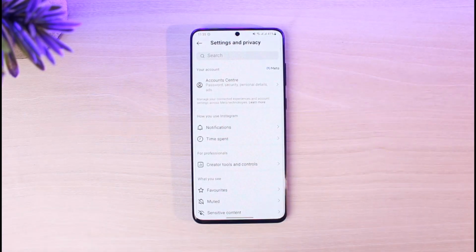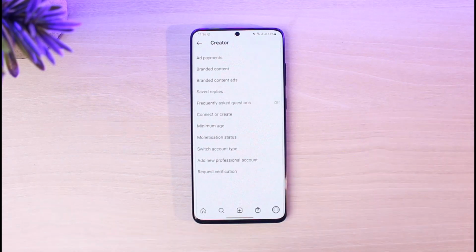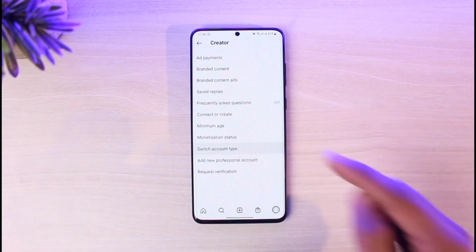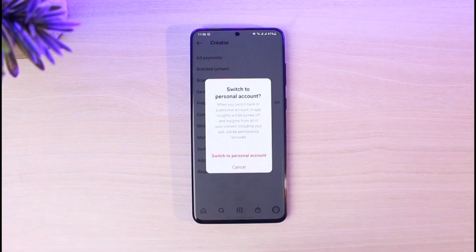As I come to settings and privacy, keep in mind that because of updates, this interface could look a little bit different by the time you're watching this video. Over here you can see creator tools and controls. Just tap on it, and right over here you'll find the option called switch account type. Even if you switch to a business account, you'll still find all those options. So in order to completely remove the professional dashboard and insights option, you have to switch to a personal account. Just tap on the switch to personal account button.